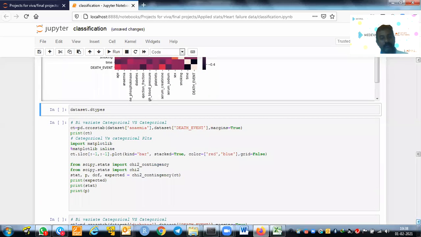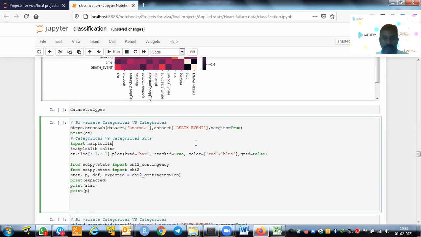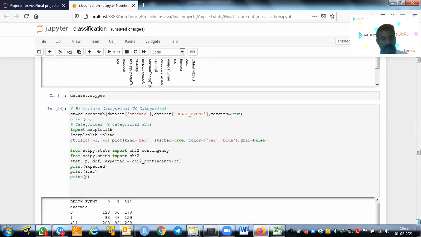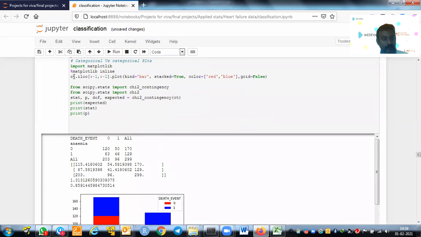Then, in order to find the relationship between independent and dependent variables: our death event is a categorical variable, the dependent variable is always categorical. If you want to find the relationship between two categorical variables, we use the chi-square test. So that's what we are doing. Anemia versus death event: we first make the observed table, with values 120, 50, 83, 46. Then we also calculate the expected values and the p-value. If the p-value is greater than 0.05, it's not significant.